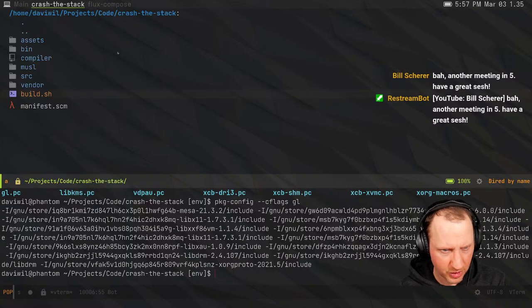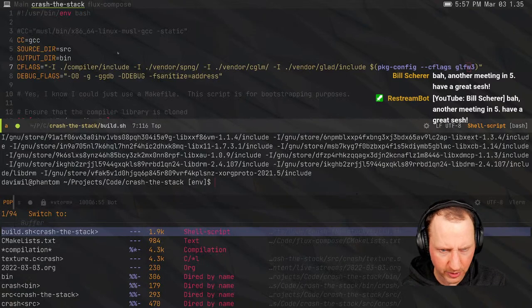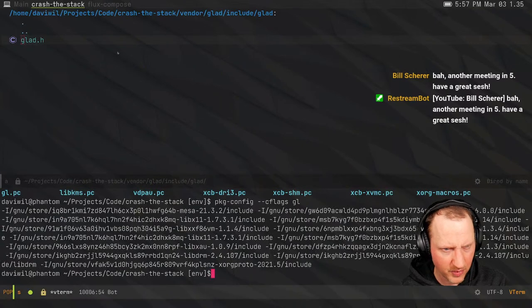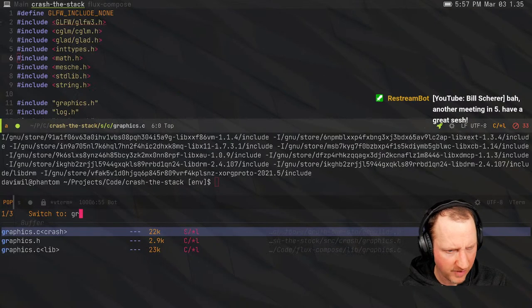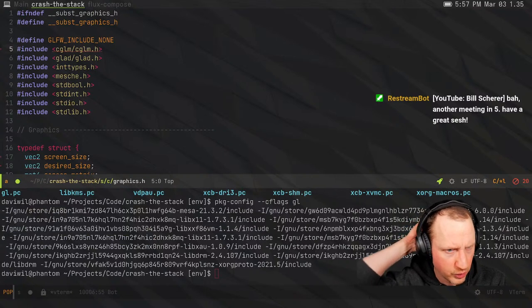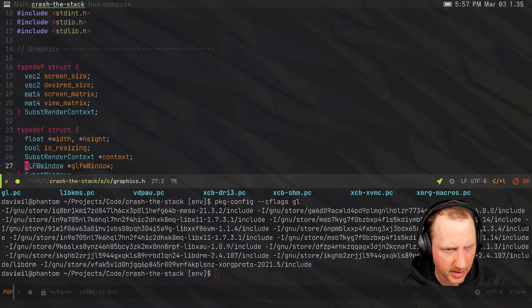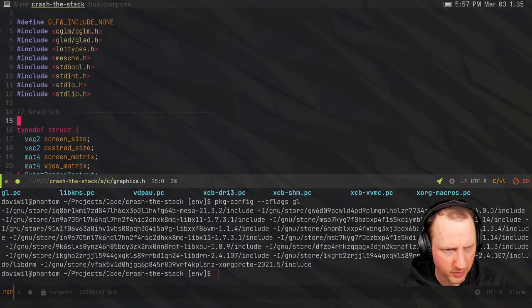GLAD include, let's check GLAD include. So vendor/GLAD/include, there's GLAD and glad.h. Did I include GLAD in all the right places? Let's see. Graphics.h. We have glad.h here. GLFW include none. We're not even including GLFW here, so that's surprising. GL, yeah, we need to pull in GLFW for sure.